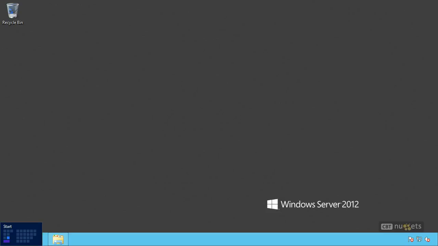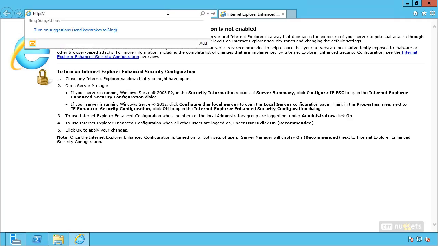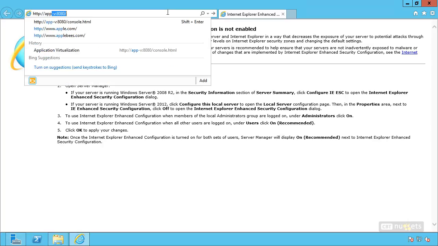So now that I've got that done, I'm going to go back here and launch Internet Explorer, and we're going to go to http:// and then it's going to be appv:8080, and then it's actually going to be the console.